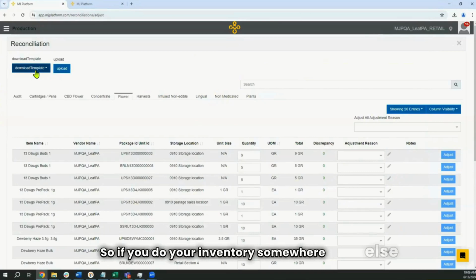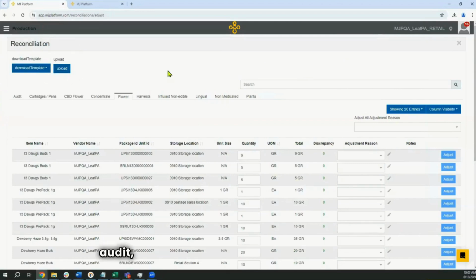So if you do your inventory somewhere else and you can throw a macro together or cut and paste or whatever, you can get it into a spot where you can upload very quickly into the audit, into the adjustment page, in that way too.